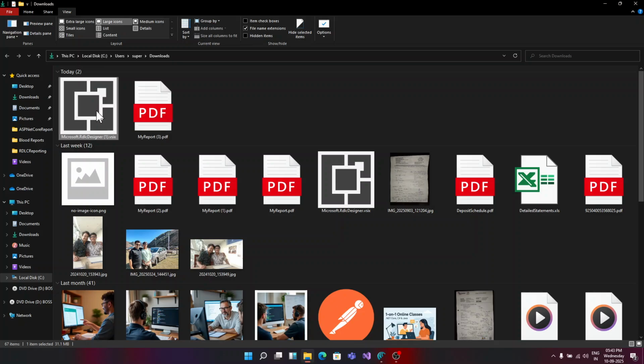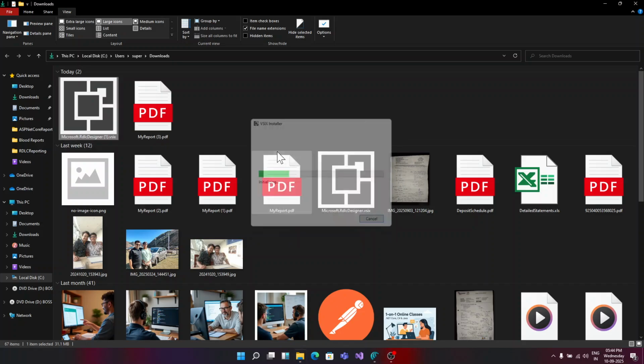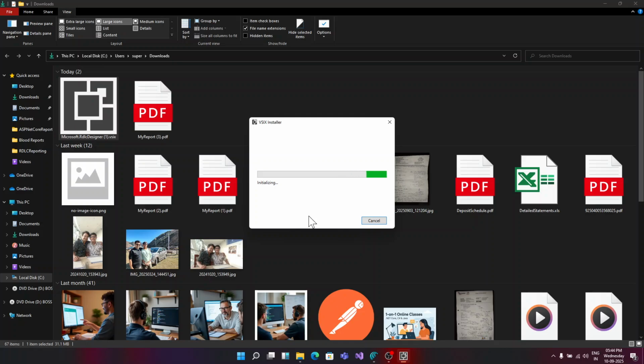So now I will double click on it, and this has started installing. The VSIX installer has started installing the report designer feature into my Visual Studio. It will automatically detect the Visual Studio. Let's say if I have two Visual Studios installed, which is absolutely meaningless, you can just have one, Visual Studio 2022 or later, whatever, right? So it will automatically detect Visual Studio and try to update it. See, it's already saying that Visual Studio Community 2022 is getting updated now with this new feature.